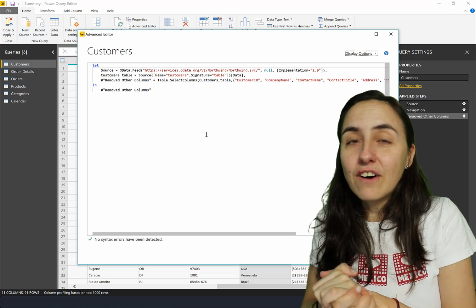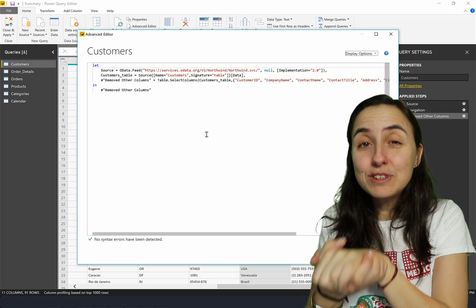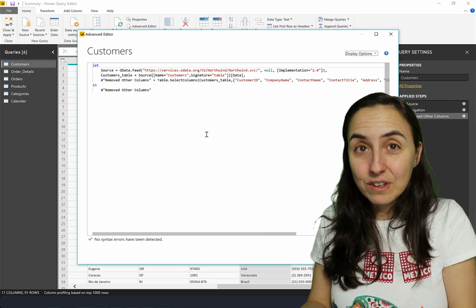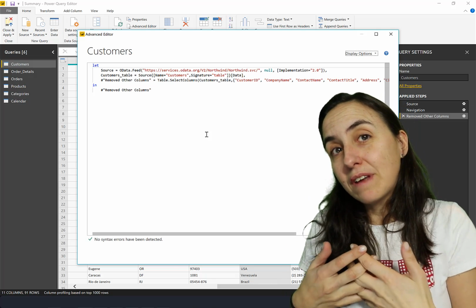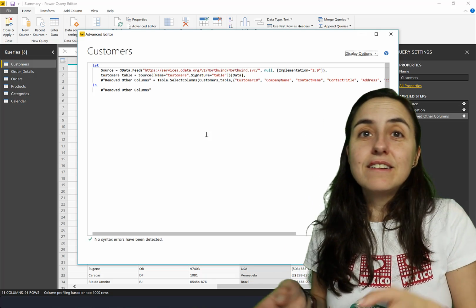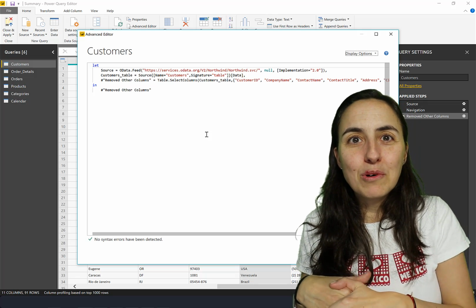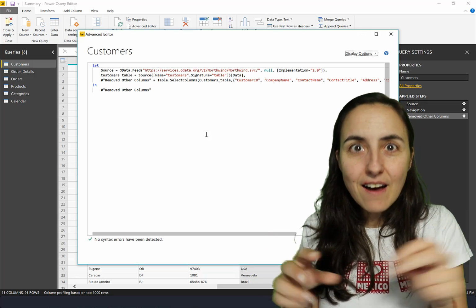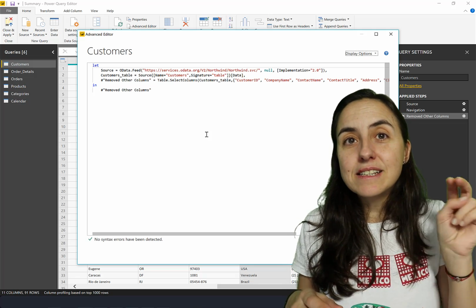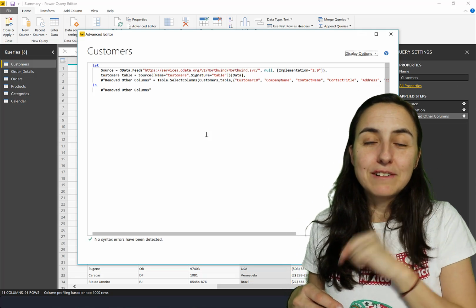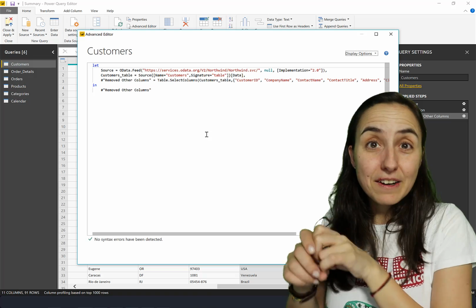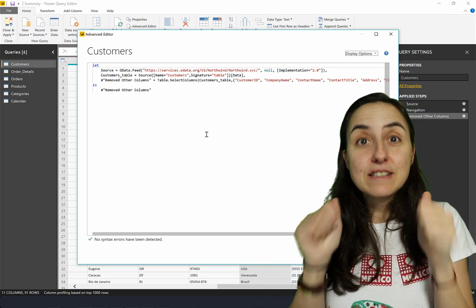Not anymore, because IntelliSense helps you write the code. It suggests what type of functions there are, what type of step names or column names you have. And it is easier to just tap, tap, tap until you find the right one than to write it and write it incorrectly. Okay, so it's very, very useful.